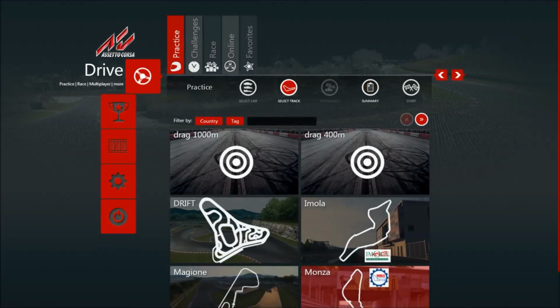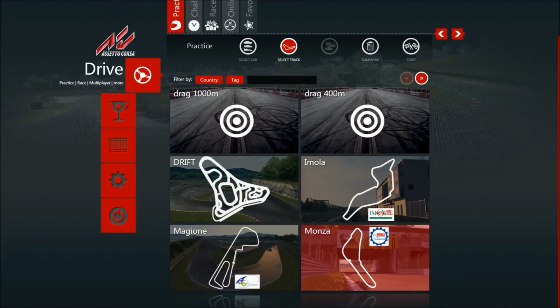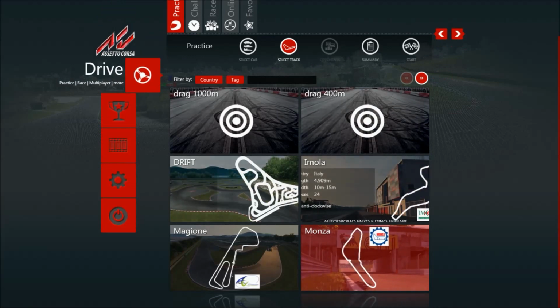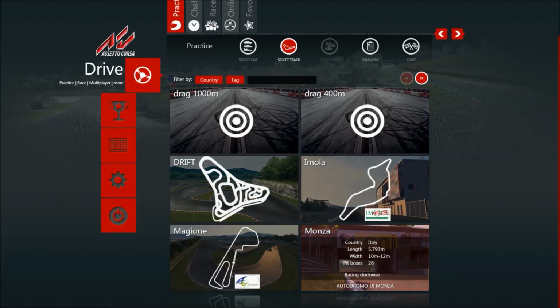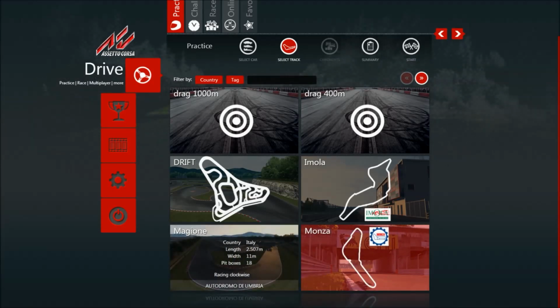Track selection. 1,400 meter drag strips, a drift course, Imola, Monza. In the race mode, there is 1966 version of Monza, which is a lot of fun. No banking, however. And Magione, which is another circuit in Italy.